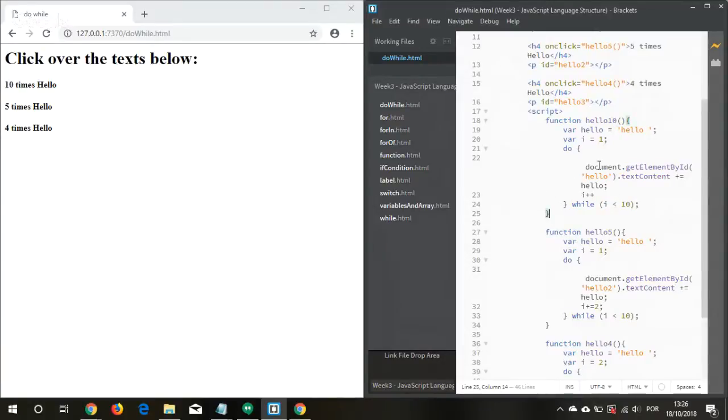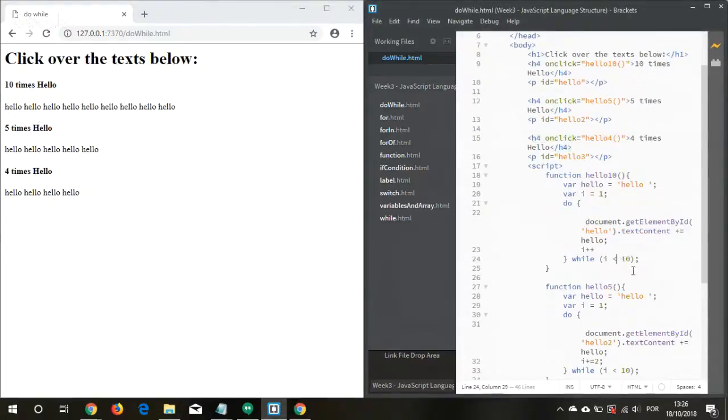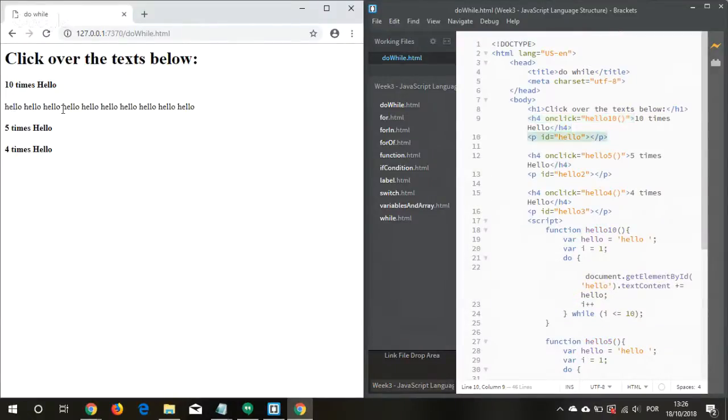I did some examples here to loop. When I click over a text, it will print 10 times, 5 times, 4 times. As you can see here, if it is less than 10, it will print 10 times. But if I put it as a while loop, it will print 9 times. So in a while loop, I must place an equal sign, and it will print 11 times: 1, 2, 3, 4, 5, 6, 7, 8, 9, 10, 11.